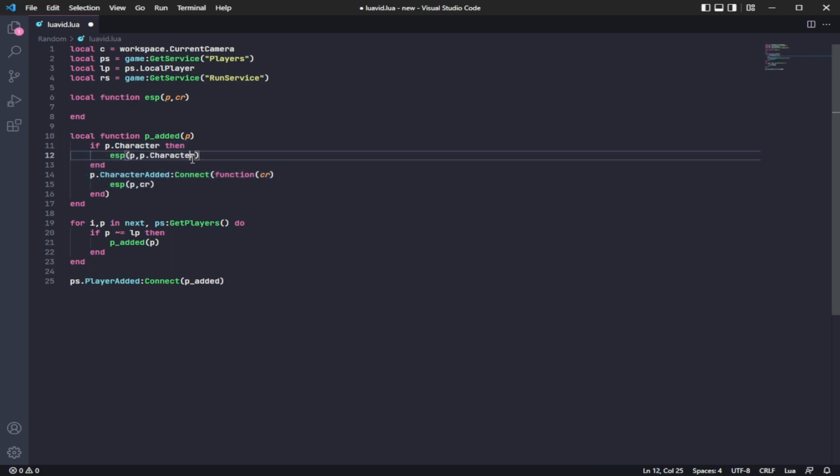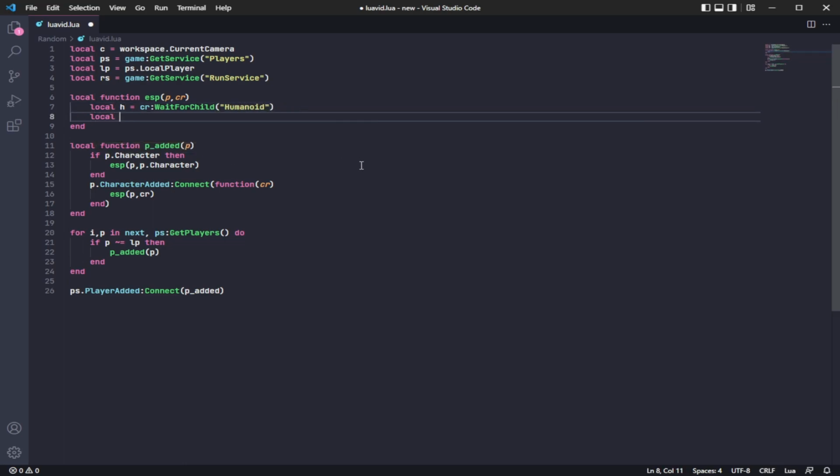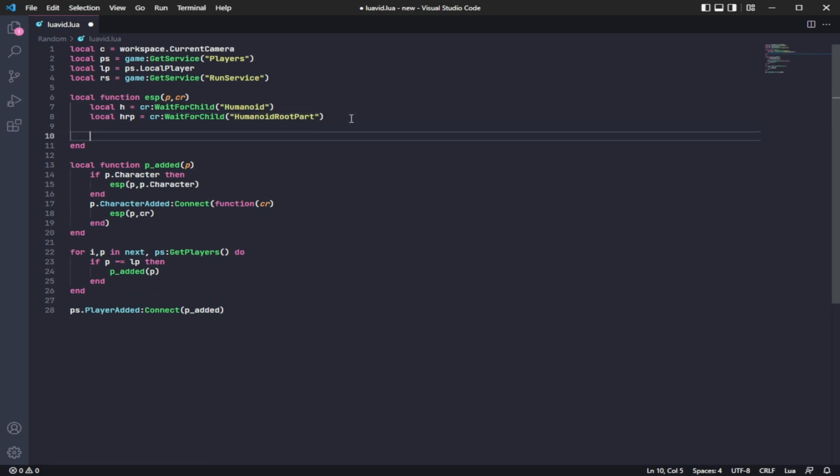Now, once we got this all done right here, we're just gonna go into the ESP part, which is pretty simple. It's like a new way of showing you guys how to do it, and pretty easy. So right here, let's do H for humanoid, or whatever you want to call it. We're gonna do WaitForChild Humanoid. And next we would do HRP, or HumanoidRootPart, whatever you want to call it. And then the same thing, WaitForChild HumanoidRootPart, like that.